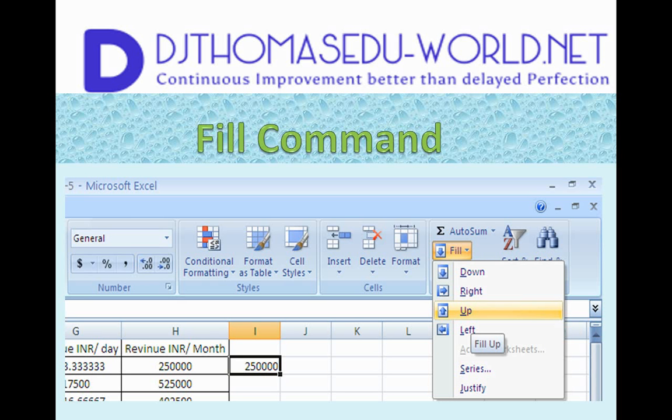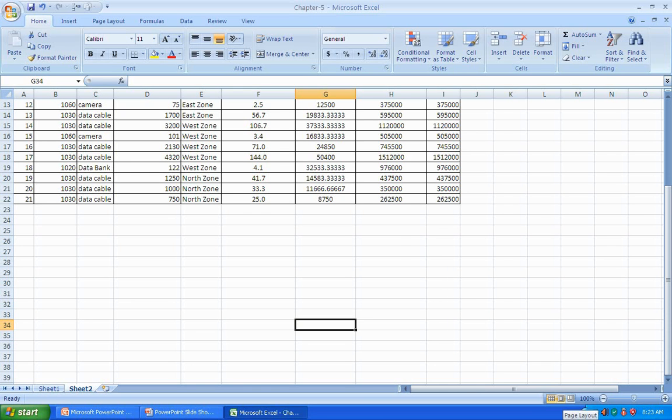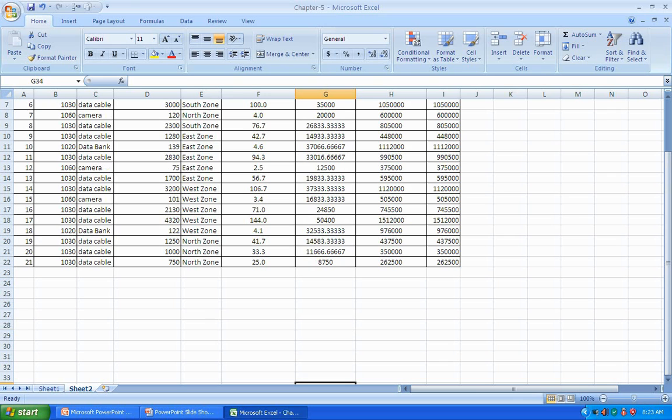Moving on with fill commands. Let's see how fill commands will help in doing Excel work faster and more enjoyably. Let's go to the Excel sheet. Here I have data. Now go to the Home tab, and in the Editing toolbar we get the Fill option. Here there are Fill Down, Right, Up, Left.